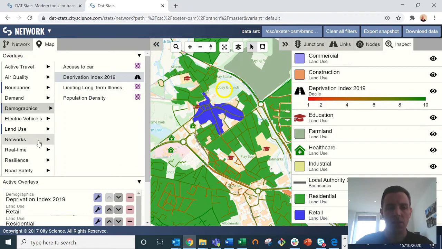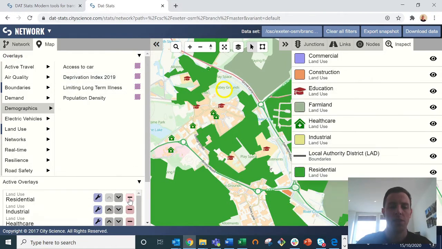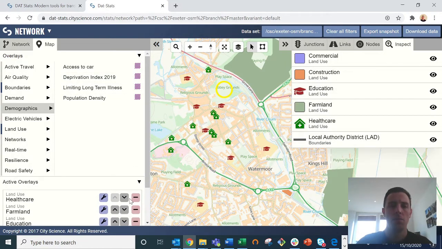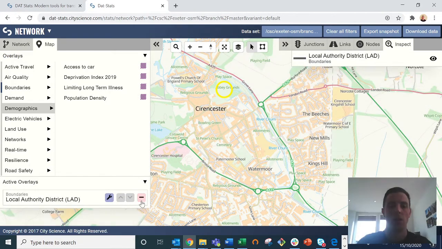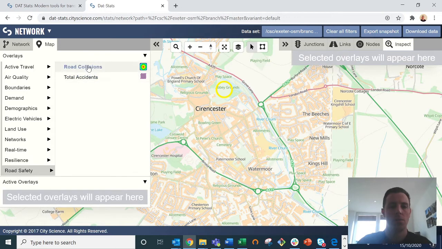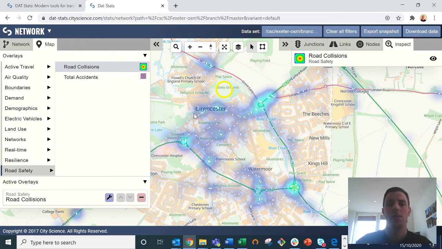More recently, we've also built in a road safety feature, which pulls through Stats 19 data to represent collision hotspots. And there it is, shown on the screen.